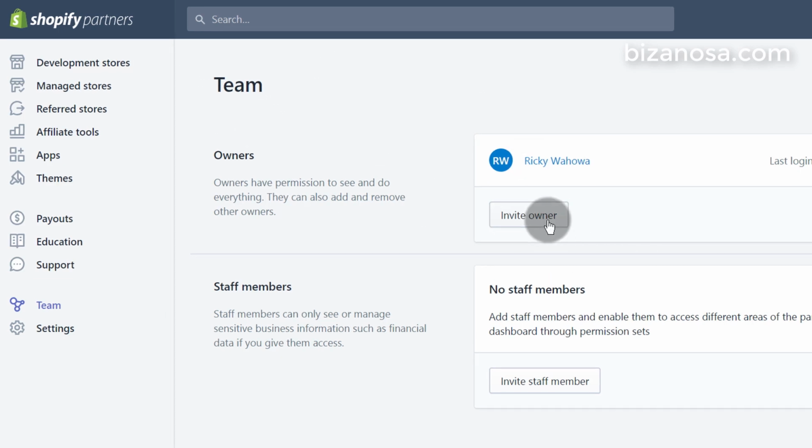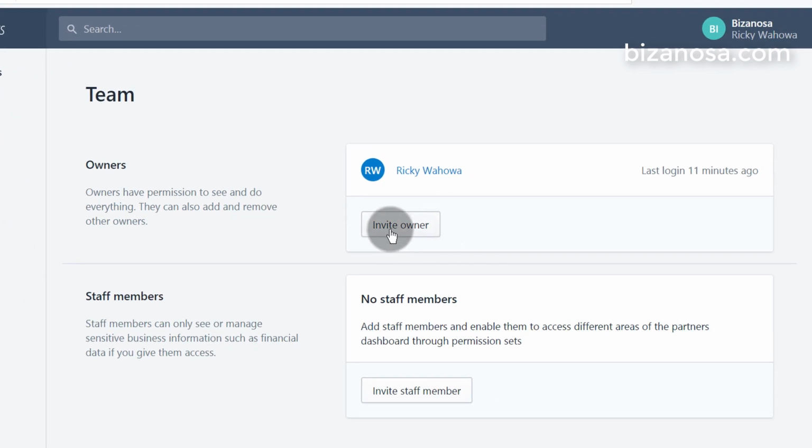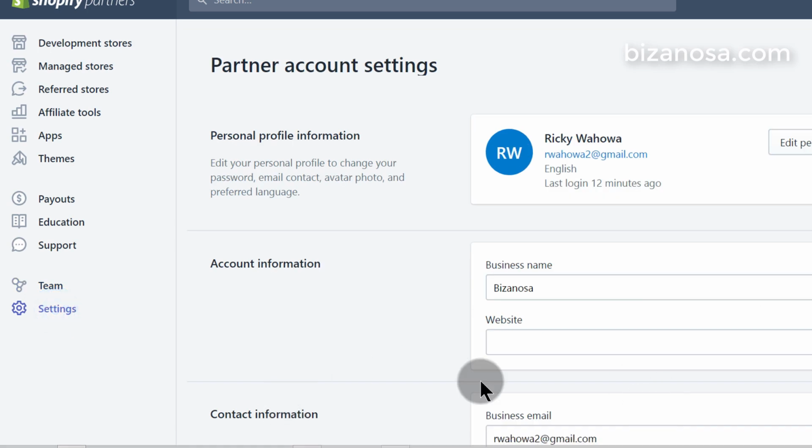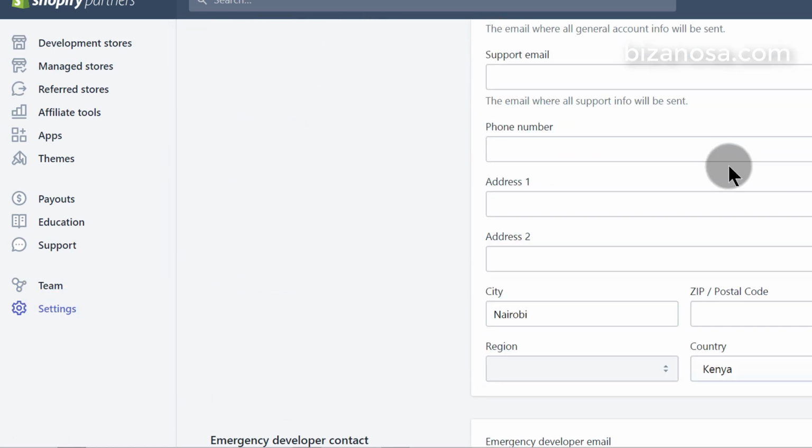Under team, invite owner, just enter your email address, follow the steps there. And if you want to add staff members, so maybe you have certain stores that you manage, you want to add staff so that they can have a look at those stores for you, then you can add staff members. And then settings, this is where you can change your partner account settings. So if you come here, you can see you can edit your information here.